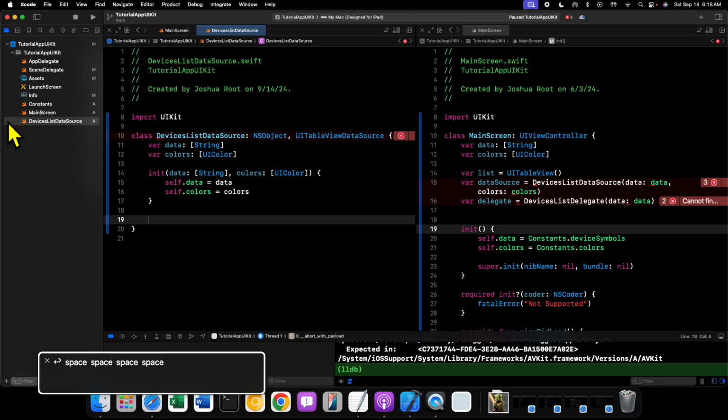And there are a few methods that we do need to do this for. First is number of rows in section. This will, as the name implies, allow us to specify how many rows are in a given section. And then we need cell for row at, which is what will allow us to specify what the cells for our table view are actually going to look like. And then optionally, I'm going to include number of sections, so we can explicitly say how many sections we've got in our table.